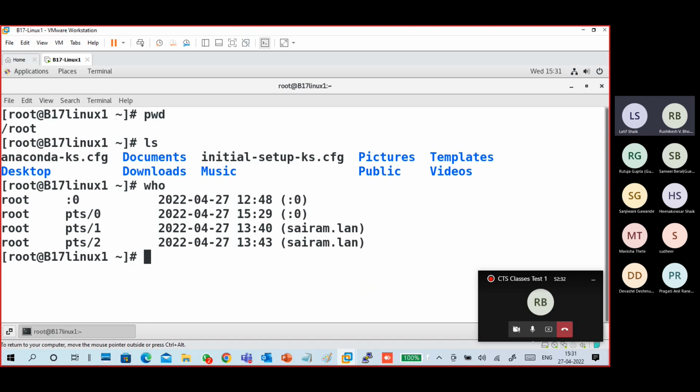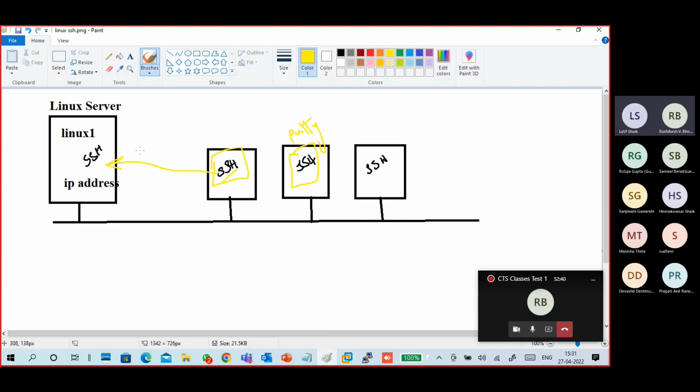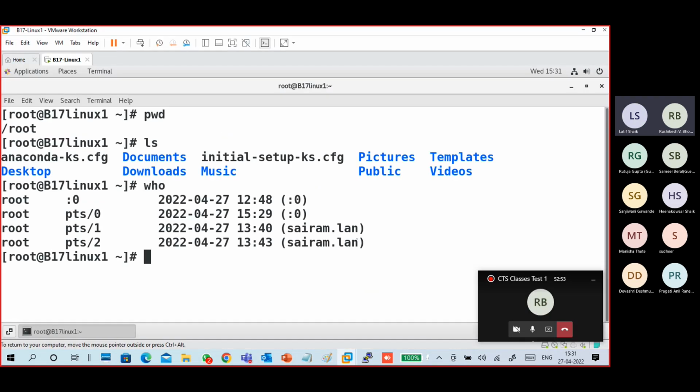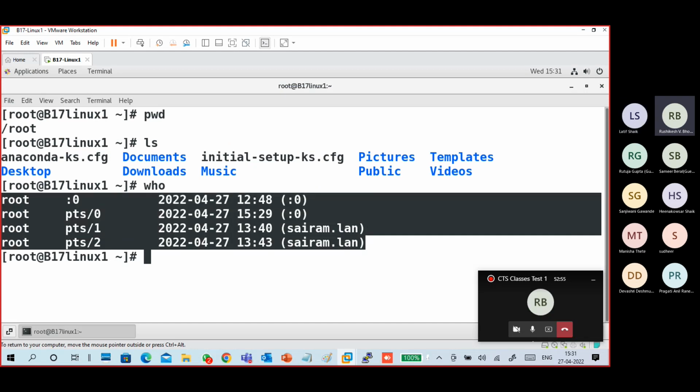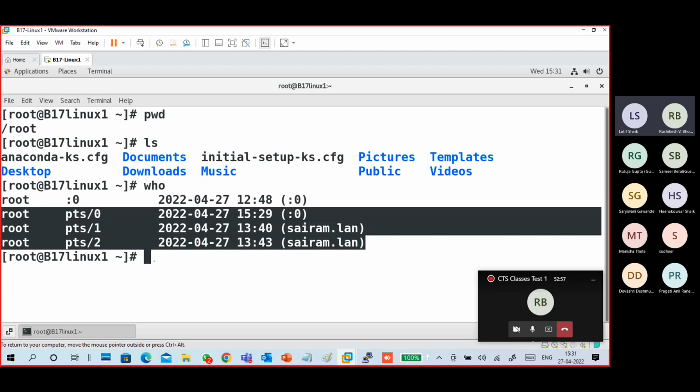Next, who. It means what users are logged in to your PC, what type of users and from where they log in. This is a Linux server. I can log in from here, I can log in from here also, remotely or directly. Whatever it is, it shows from where the user is logging in.